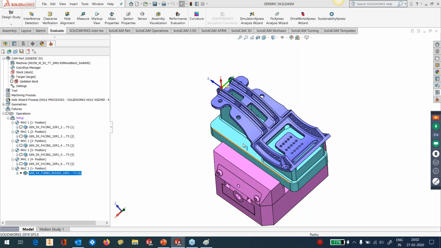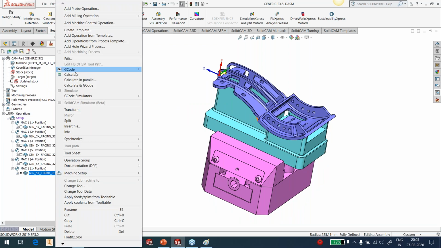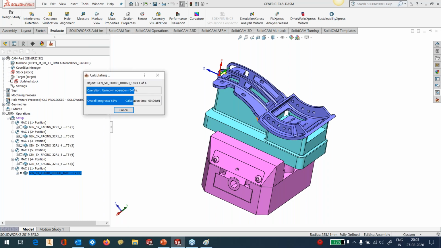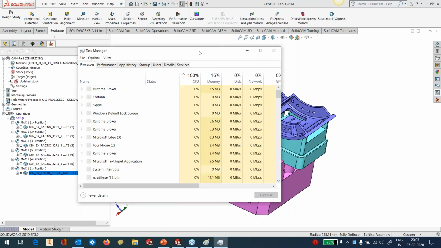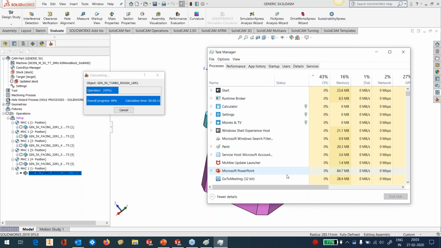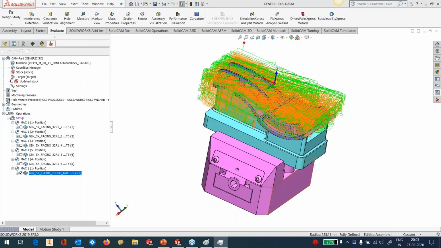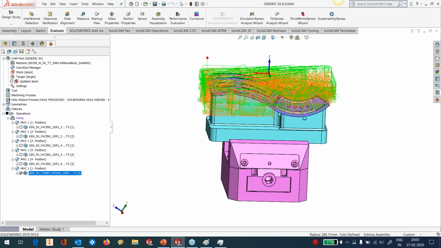Save the operation, and let's hit the calculate button. For people who are very interested, you can look at the CPU utilization. It was 100%, because now it has almost done the calculation. So there's no more CPU utilization, but I'll keep this window going. So I get a toolpath.